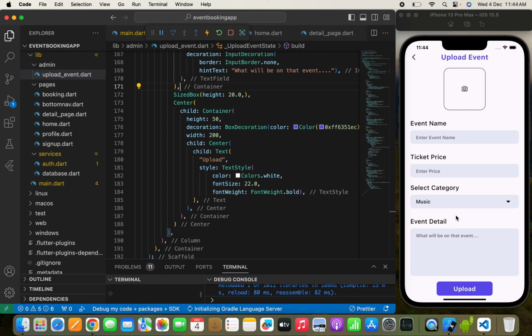Now in the next part I am going to teach you how to add a complete backend for this upload event page and how to upload the data to the Firestore database for the different categories that I have shown over here.